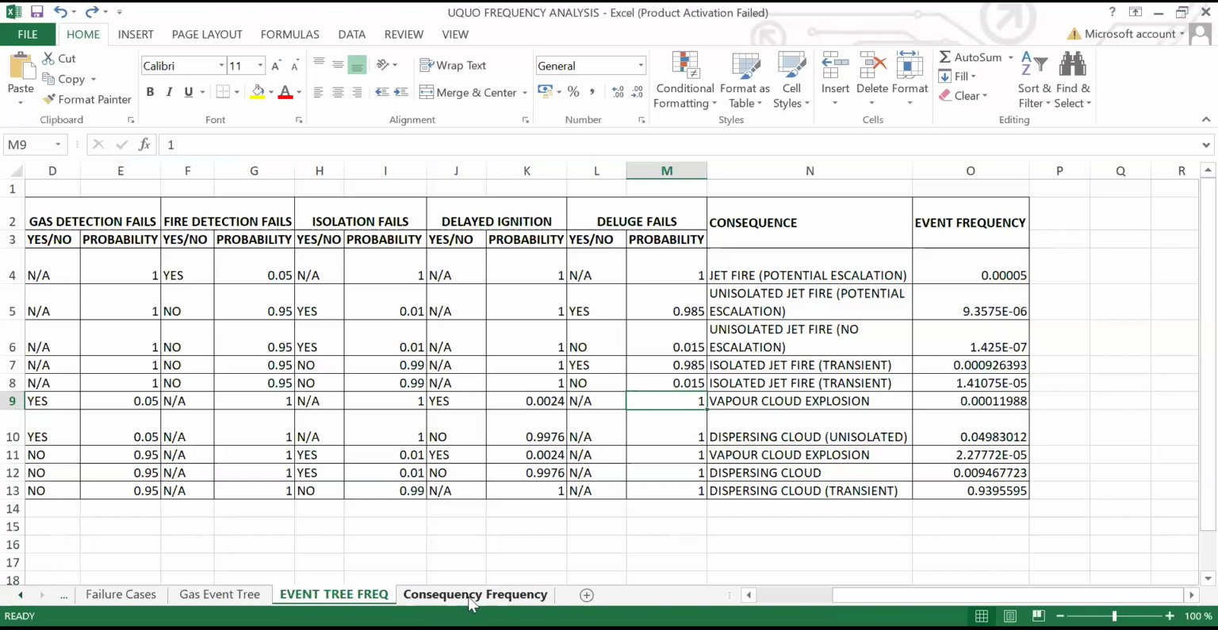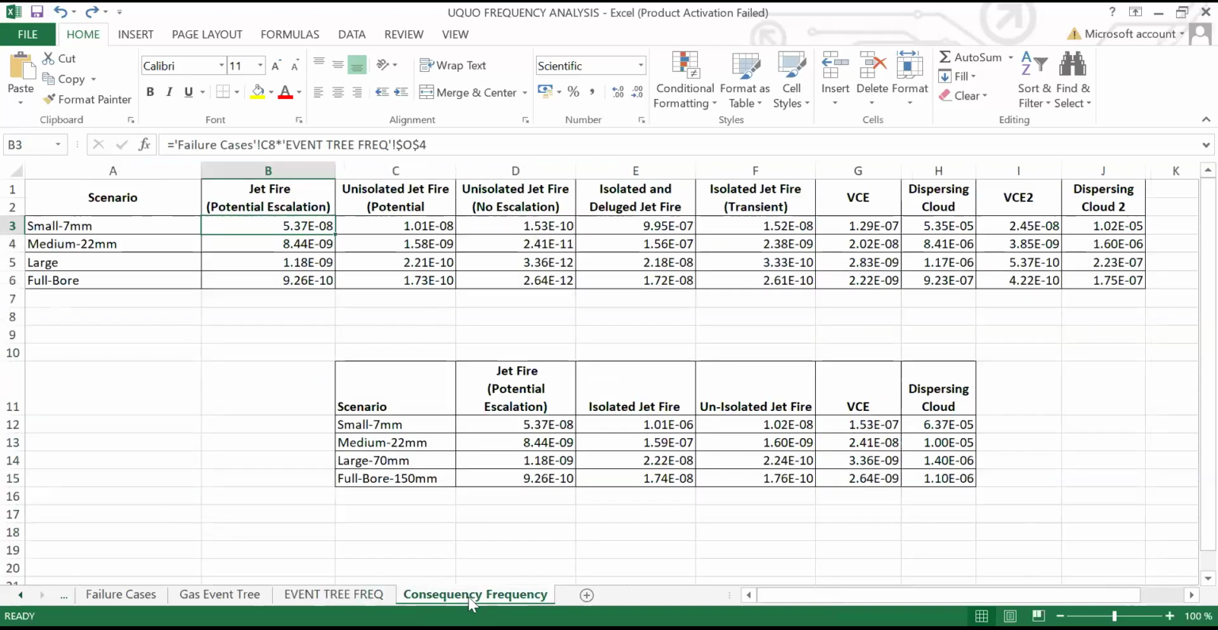So we are looking at a small leak leading to a jet fire. So that's what we've done here anyway. Small 7 mm leading to jet fire. So by the time you sum up the two, you'll probably just be doing jet fire here. This one will now be perhaps equal to failure cases times, then in parentheses, you do this event tree frequency O4 plus O5 so that you put them together. They won't be separate because they are the same.